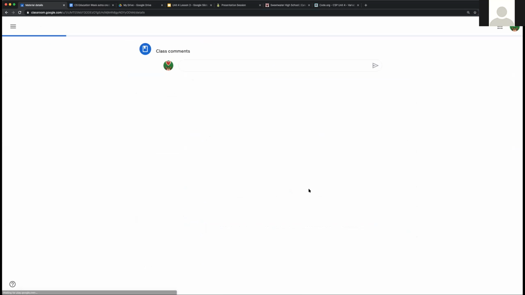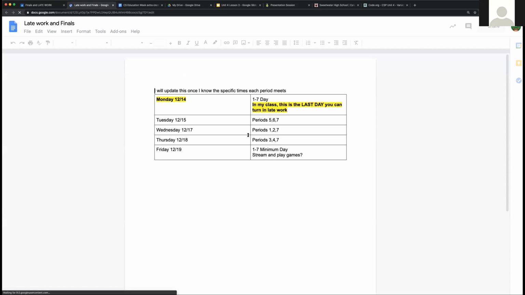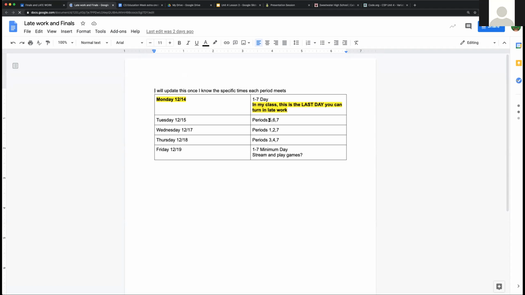Finals are coming up. So that's the other thing I want to go over. We do have the finals week schedule, but we don't have the specific times. We don't have the specific meet times for periods yet. I think that's going to come out later this week. But this is an overview of what finals week looks like.